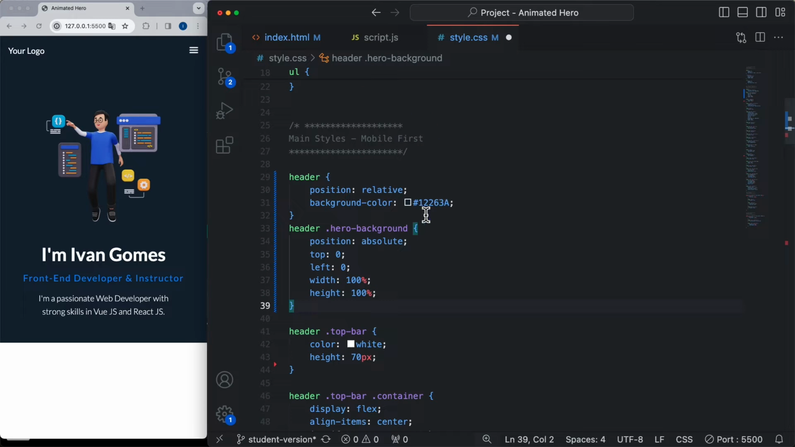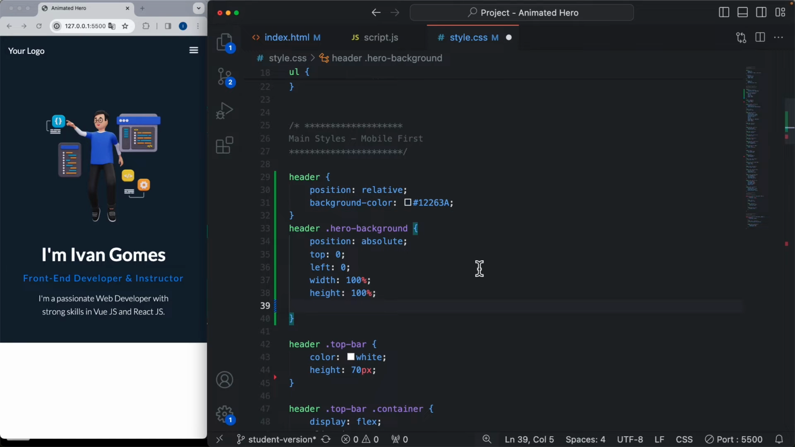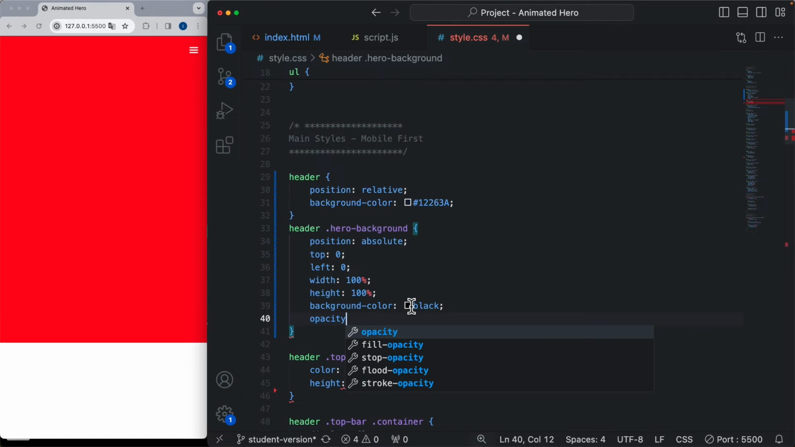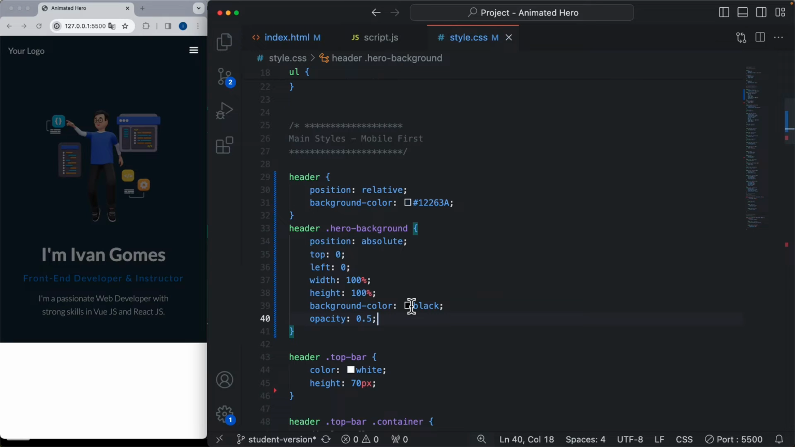Now we have that background layer, which is blue. We also have the middle layer, which is the hero background. So we can see it right here. Now we could even start playing with overlays. For example, adding a black background color and a lower opacity, something like 0.5. And as you can see, we are already starting to play with an overlay. But now we need the hero content to be in the front.